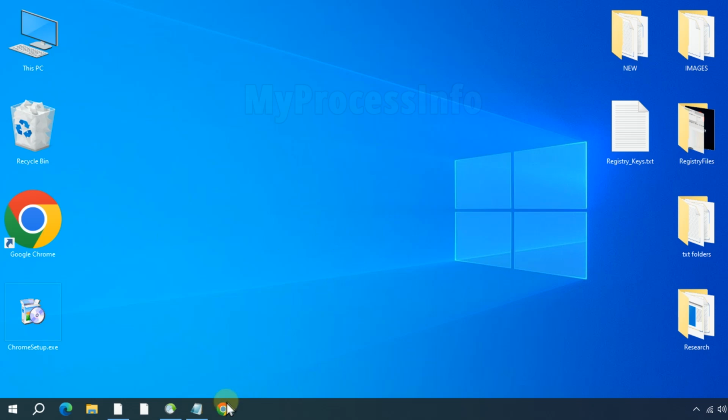As you can see, clicking on the Chrome icon doesn't do anything. But luckily, I have faced this issue many times before and know exactly how to fix it. So let's dive in and get it sorted out.